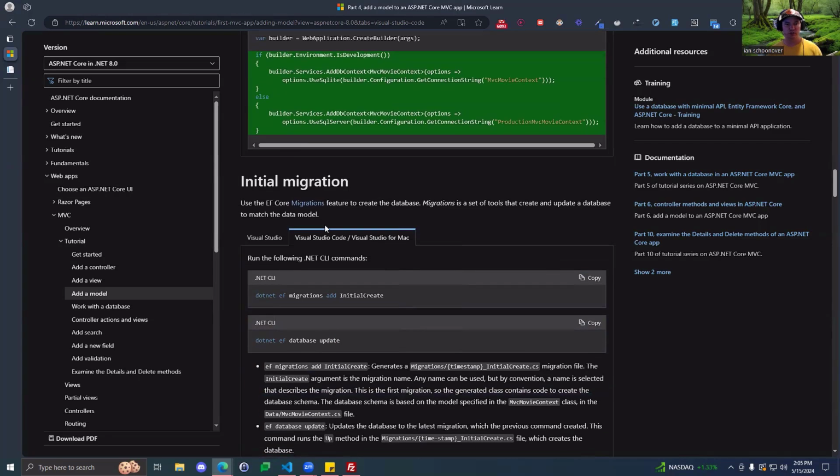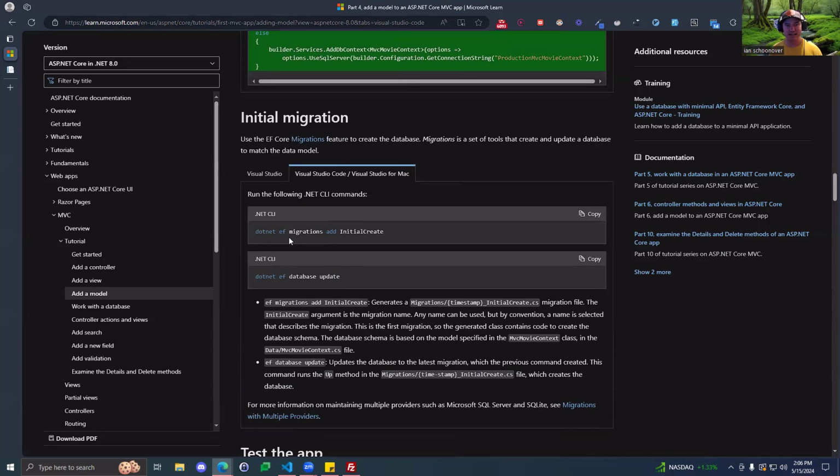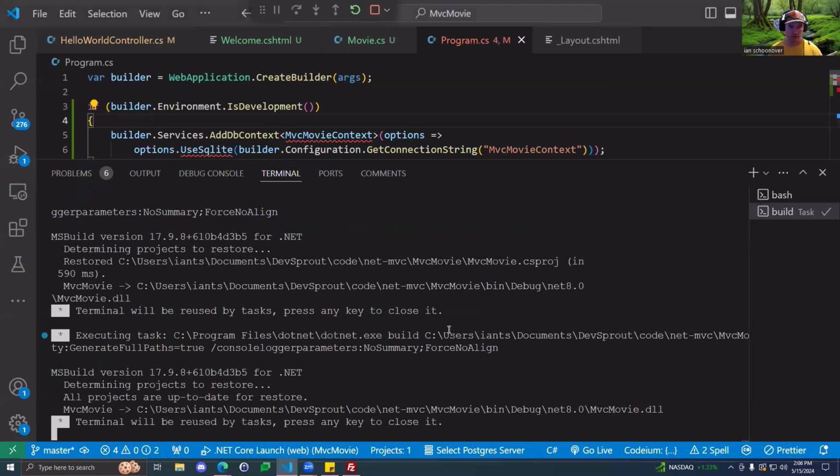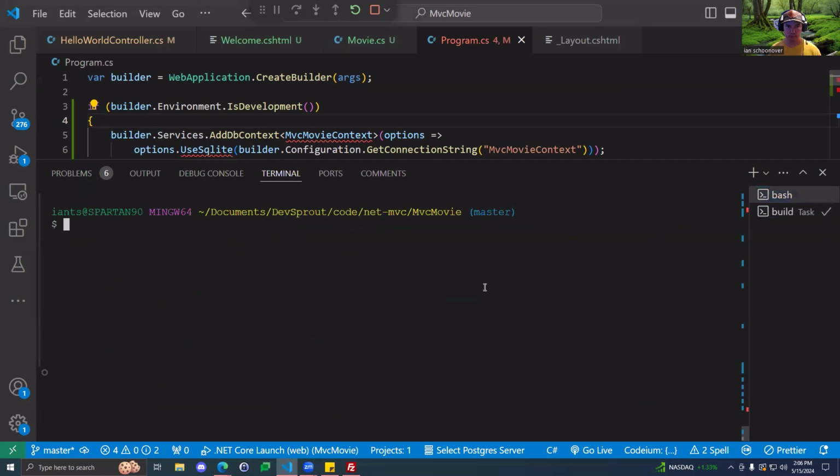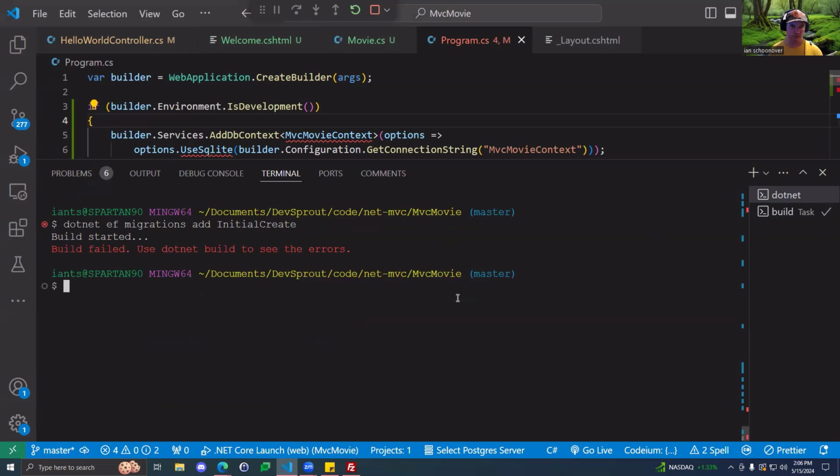So the initial migration, we're going to use the EF Core Migrations feature to create the database. Migrations is a set of tools that create and update a database to match the data model. So in Visual Studio Code or Visual Studio for Mac, you're going to run these commands. The .NET EF migrations add initial create. And this is going to create some files.